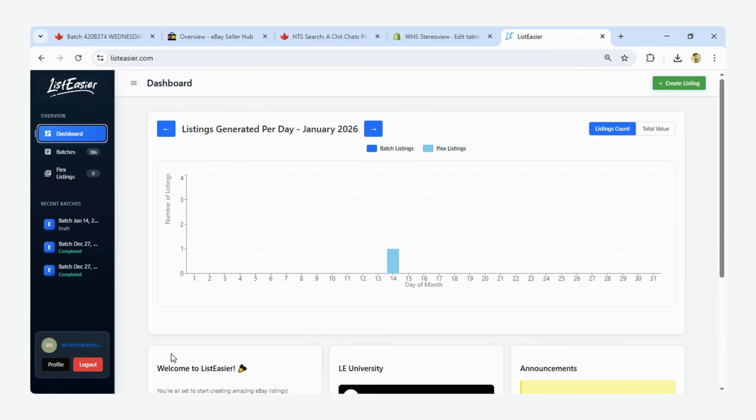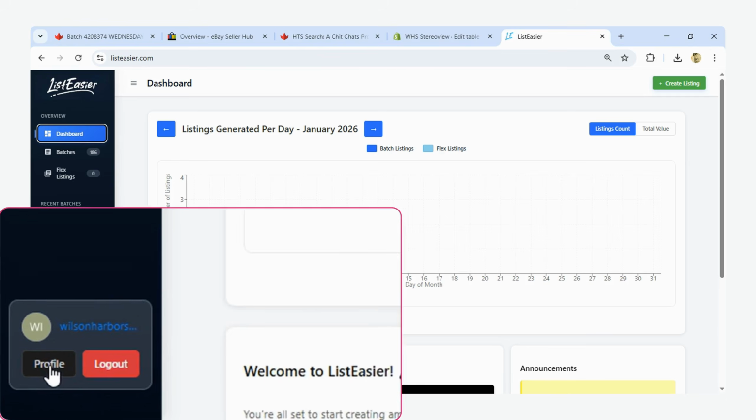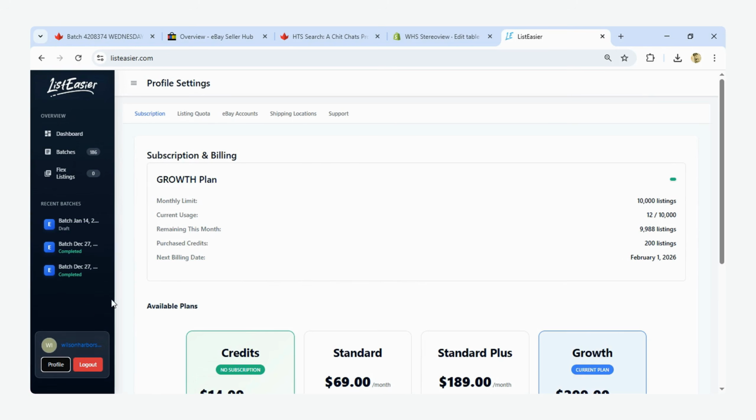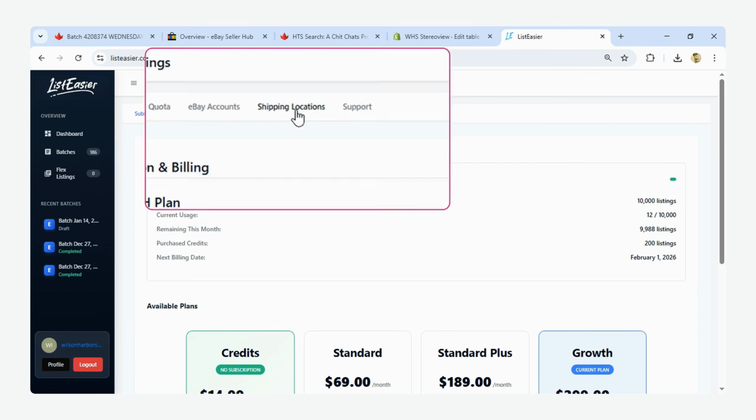To get started with Flex AI listing software, we log in to the listeasier.com website. We enter our account information. Once logged in on the dashboard, we click Profile at the lower left-hand side of the screen. After clicking on Profile, we need to add a shipping location first. We click on Shipping Locations.